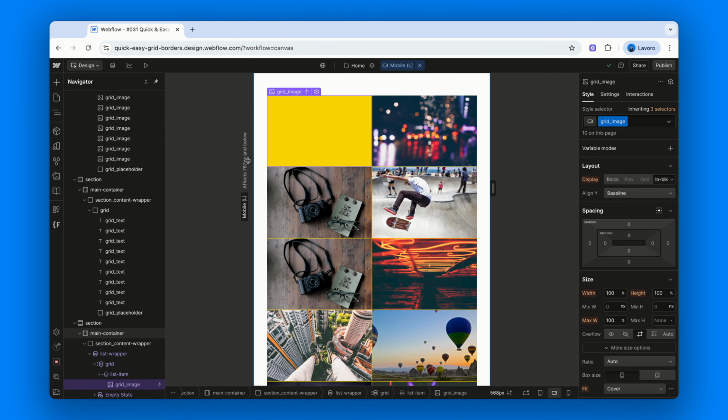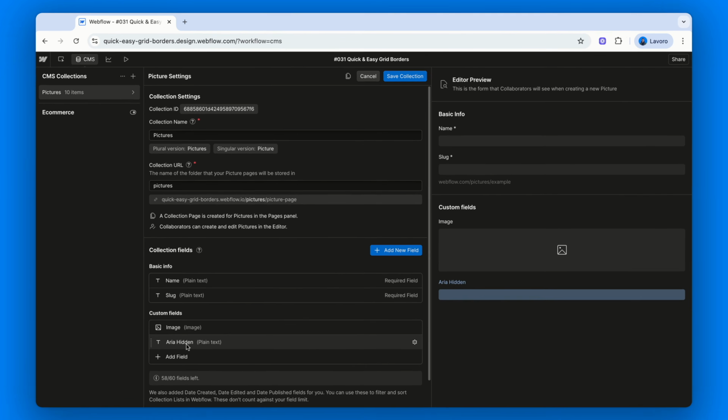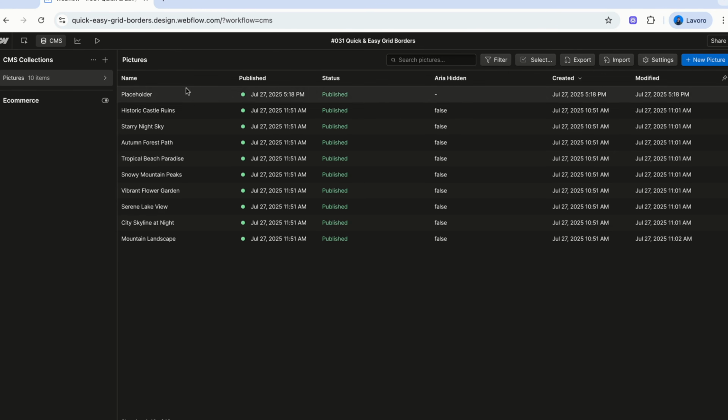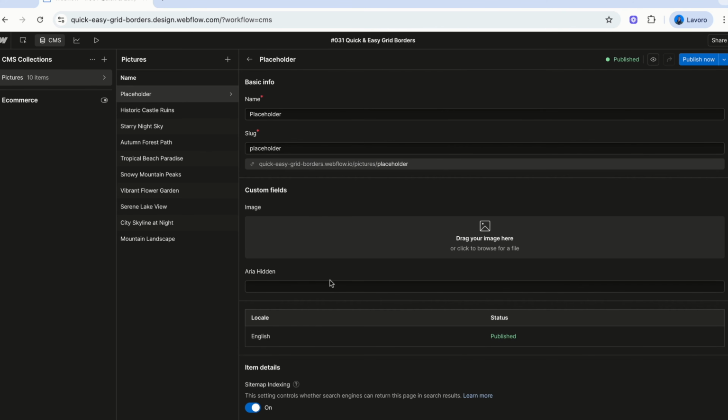And this is where the aria-hidden field we added to the CMS comes into play. We'll use it for the same exact purpose as before, to apply the aria-hidden equals true attribute to the placeholder item, so assistive technologies will ignore it. Now, because this is a CMS field, it gets added to every item in the collection, not just the placeholder. So here's what we do. For every normal item, set aria-hidden to false. For the placeholder, set it to true.